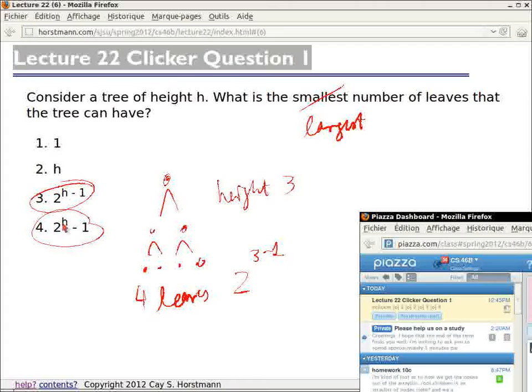What is this number? That's the largest number of nodes that it could have. Leaves or inferior nodes. Right, in our example, that would be 2 to the 3 minus 1, which is 7. And so this thing has 7 nodes. So if your height is h, you can have up to 2 to the h minus 1 nodes.